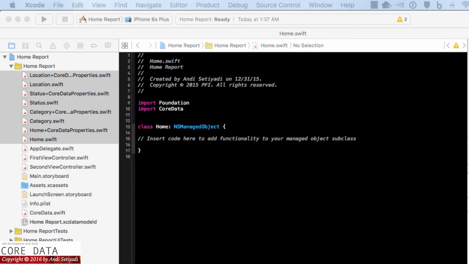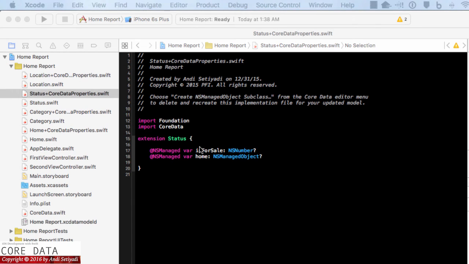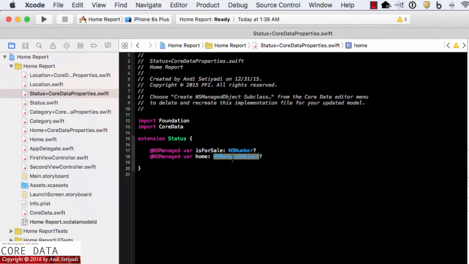So let's check some data mapping that Xcode has done here. For example, I'm going to the status. You see that is for sale, the boolean, is being mapped to an NSNumber. And for some reason, sometimes Xcode, like the home entity here, instead of being a home entity, is being mapped to an NSManagedObject. So I'm going to change this to a Home.